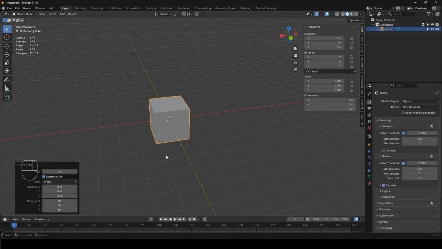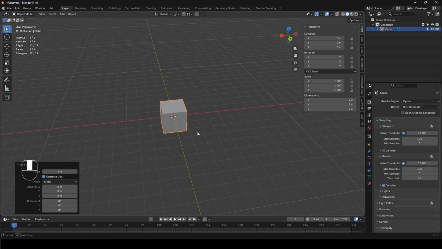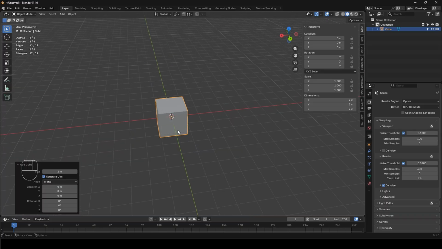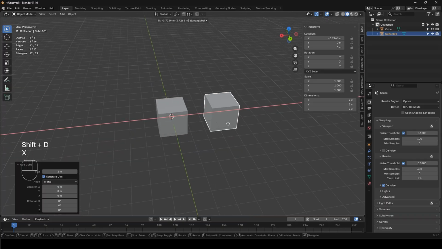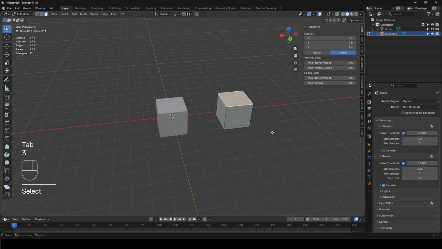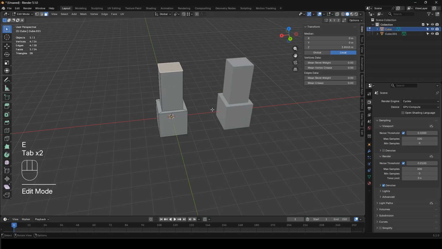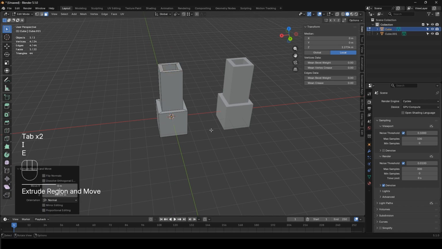Duplicate linked is great for creating copies that share data, and it's perfect for modular assets. So there's 2 ways we can do this. We can either use Shift D and then grab our copy over and click linked there. And then what we can do is we can go into edit mode, and any changes we do on this model affects this one, and any changes we do on this model affects that one.